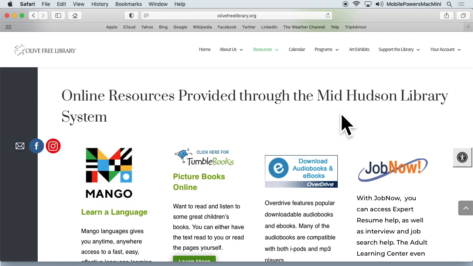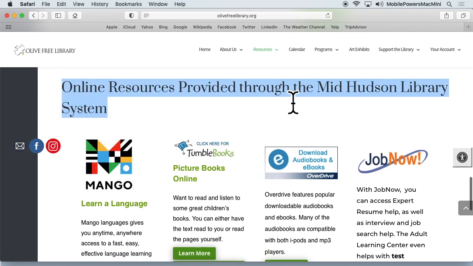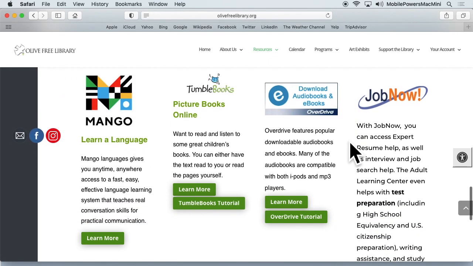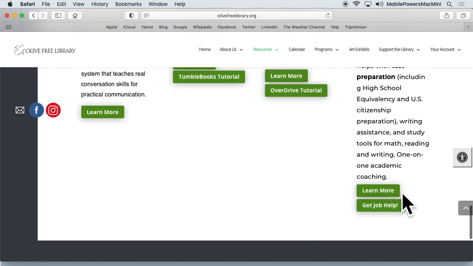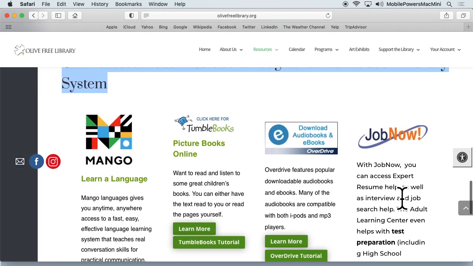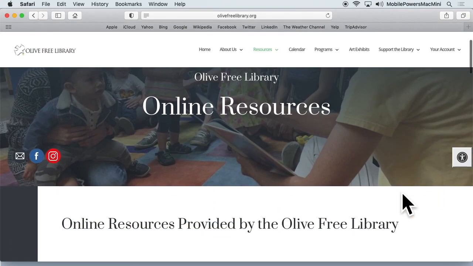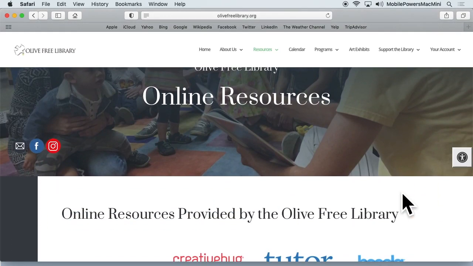Online resources, this is the third and final section, are provided through the Mid-Hudson Library System. Again, because the Olive Free Library is part of that Mid-Hudson Library System, Olive Free Library patrons have access to this. Lots going on here. You can learn a language with Mango. Tumble Books, read picture books with kids. Download audiobooks and ebooks on Overdrive, and get help searching for a job here. So that's a very quick overview of what is available on the Olive Free Library website. You can go ahead and take a look at those.